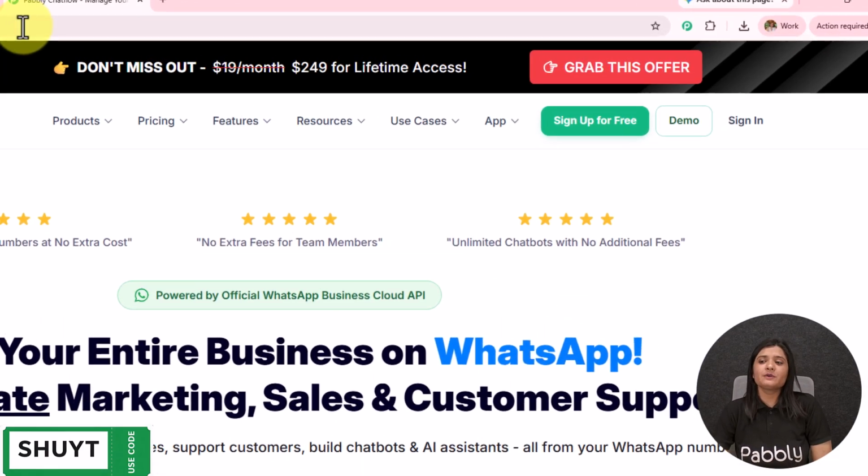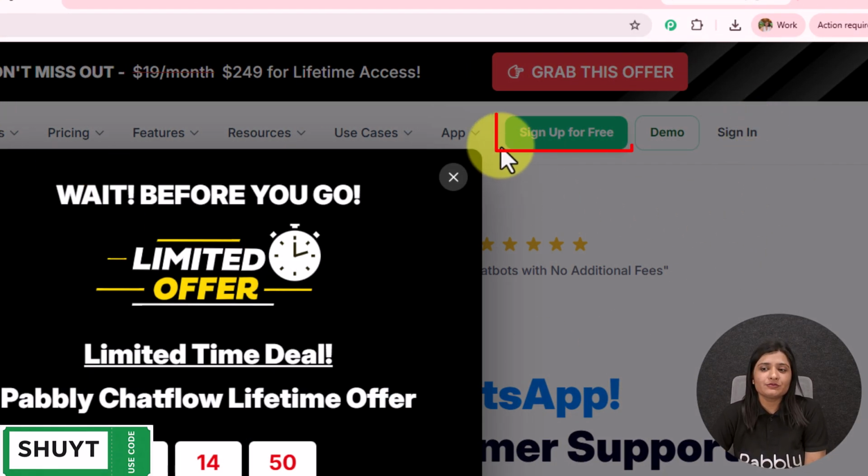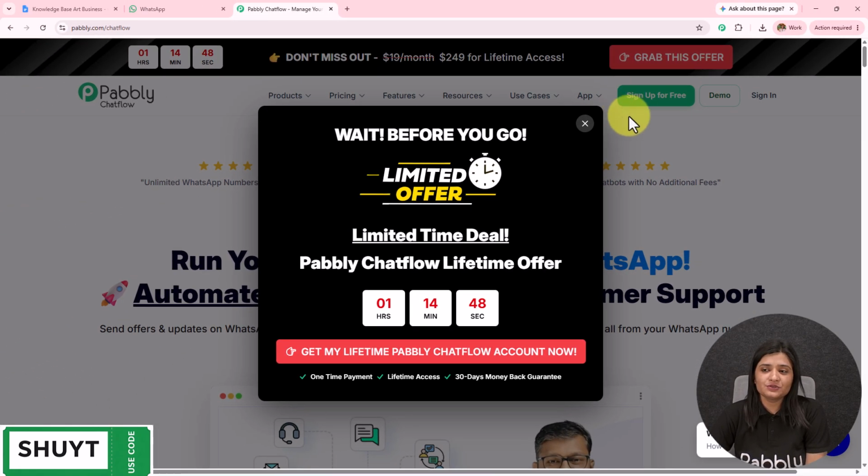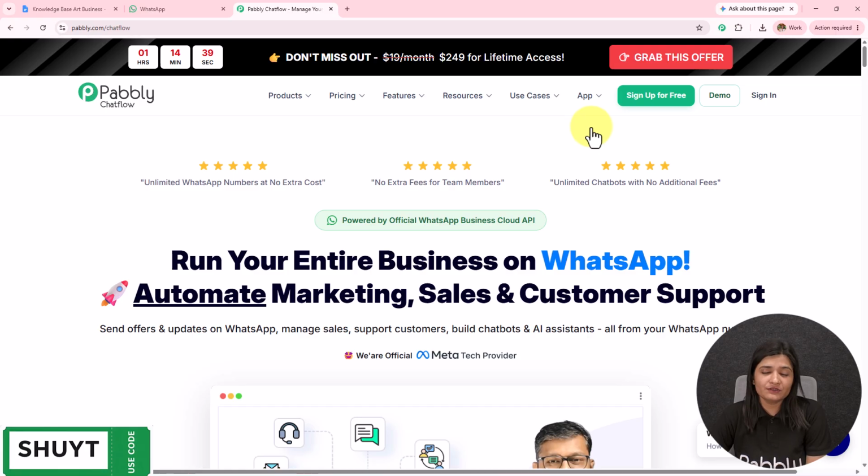On the top right corner, we can see two options, sign in and sign up for free. If you are an existing user, click on this sign in. And if you are a new user, click on this sign up for free. And this will give you some credits free on a monthly basis. You can use those credits and check whether it fits your business or not.